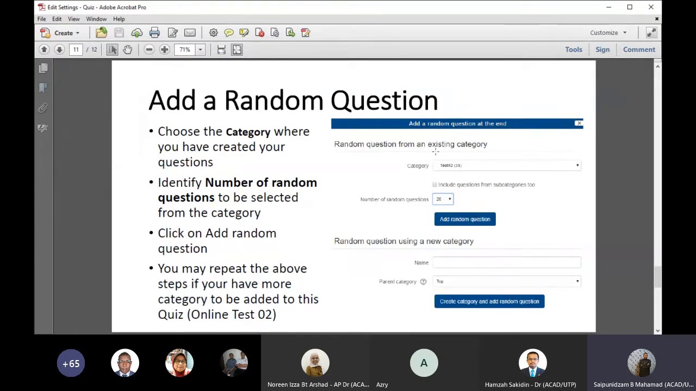If we only have one category, we just select 40 out of the 60 questions that we developed in the category. Okay, that's about the random questions that we develop. So I'm going to show some demo on the screen.